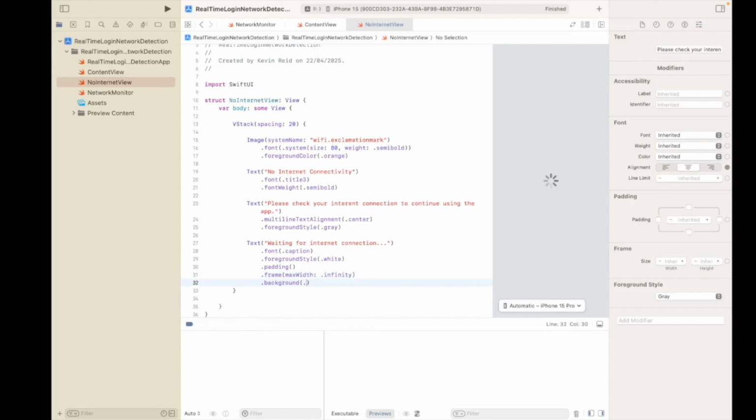Background, accent color, corner radius, eight to enable rounded corners, font design, rounded, so that we use a rounded font style for a friendlier look.